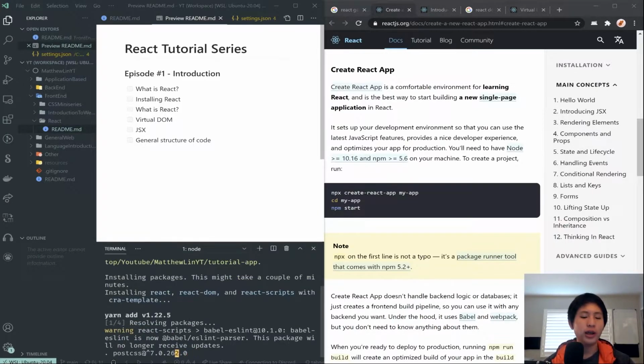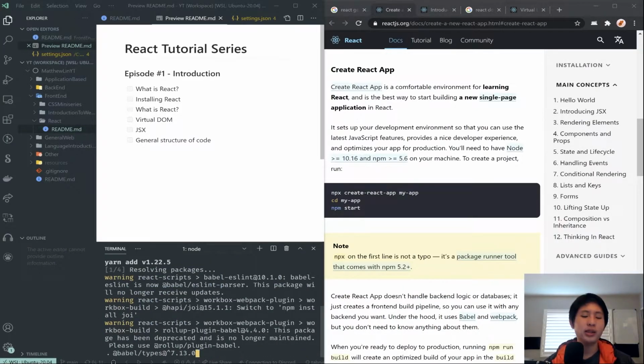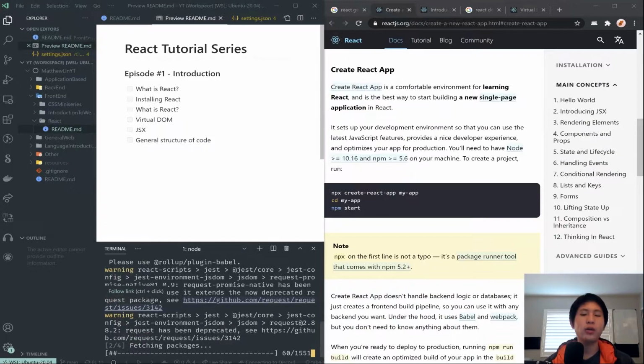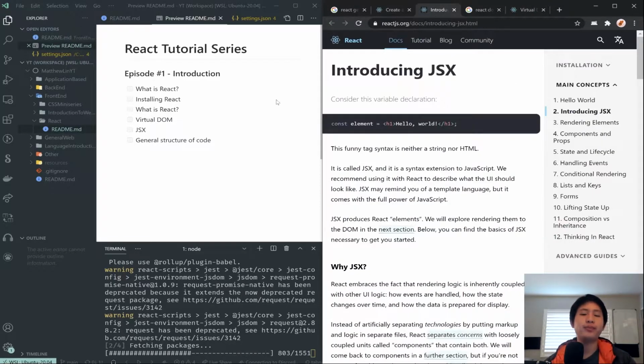So it'll go ahead and create a tutorial app, and this will run. This will take a little while, but basically once this is running, what it is doing is it is creating a basic React app for us that we can use. Now, in the meantime, while this is running, we are not going to get to too much React code today. We are going to go over what is React.